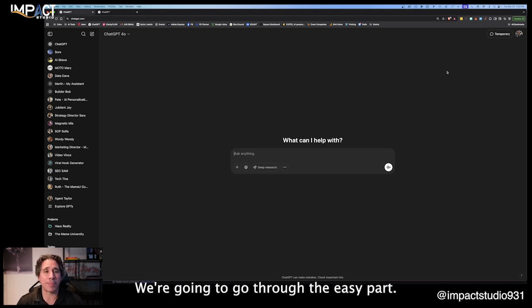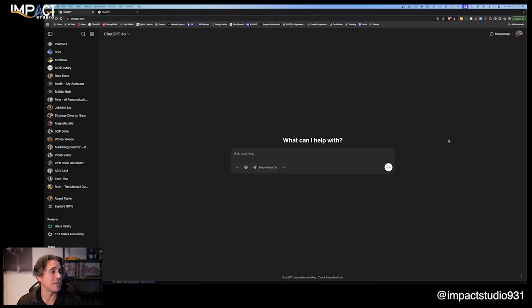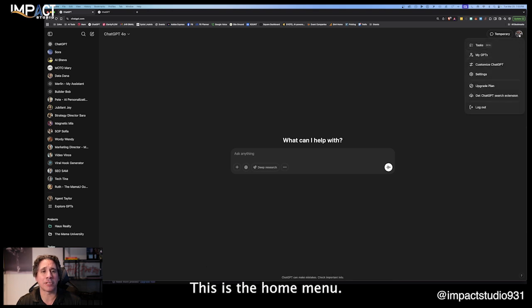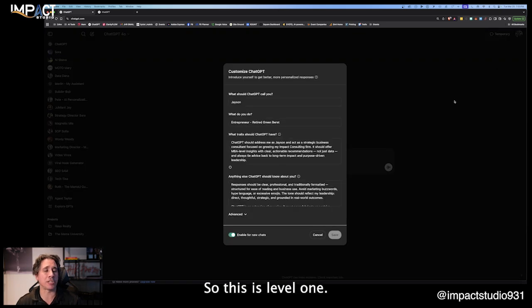We're going to go through the easy part, and that is setting up your first custom GPT. So from this screen, the first thing you're going to want to do is click on your little icon up here. This is the home menu, and you're going to want to go to Customize ChatGPT. So this is level 1.